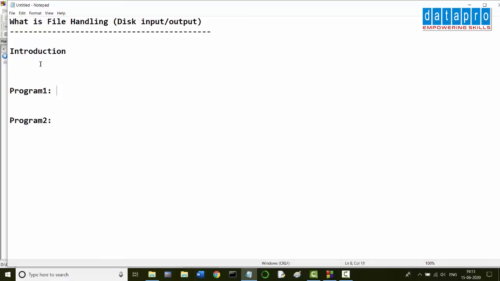Instead, what we could do is store the input in a file, and every time we run the program, take the input from the file instead of taking the input from the keyboard. This will save your time.